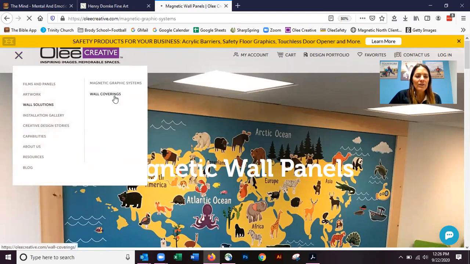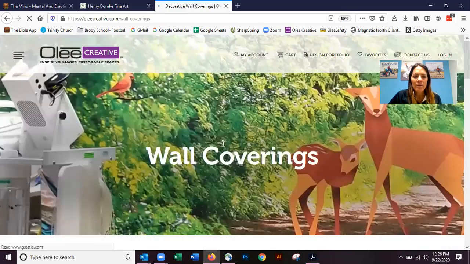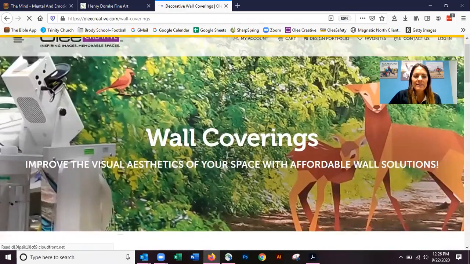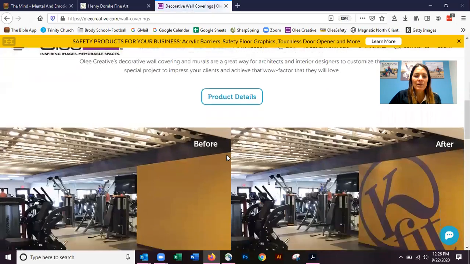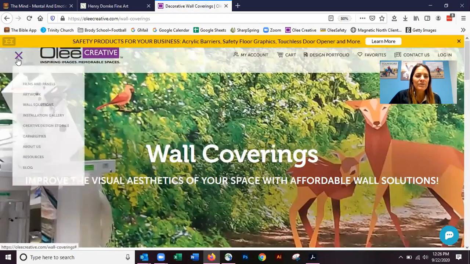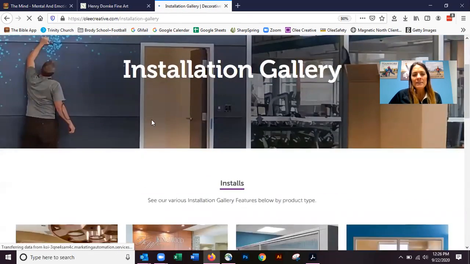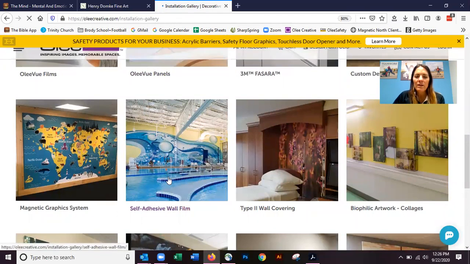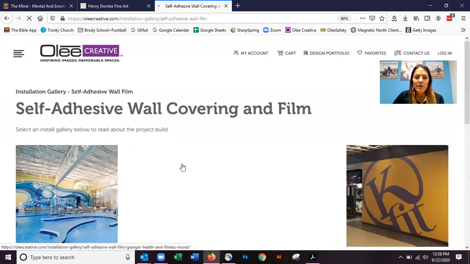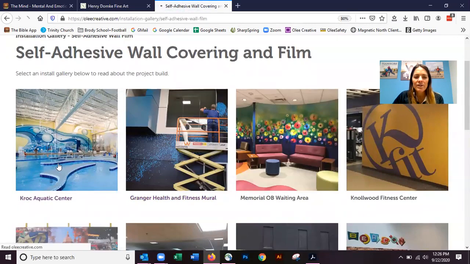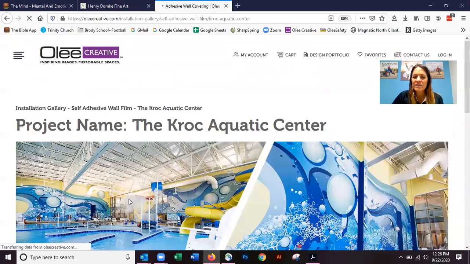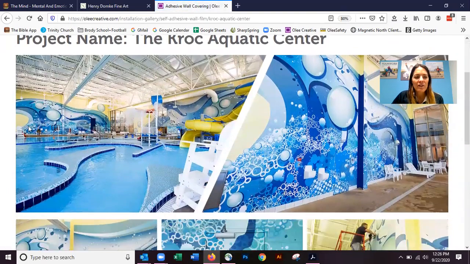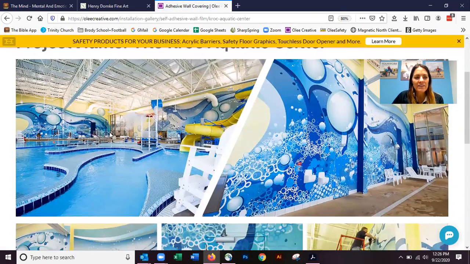We also have wall coverings, type 2, and self-adhesive. It's a little bit about that here. There's also examples in the installation gallery. I'm just going to go there really quickly to finish up and show you an example of some of our work with this self-adhesive wall film. This specific installation is the Croc Aquatic Center. I designed this over 10 years ago. And you'll see here on the left, this is all self-adhesive vinyl, and this on the right is acoustical tiles.